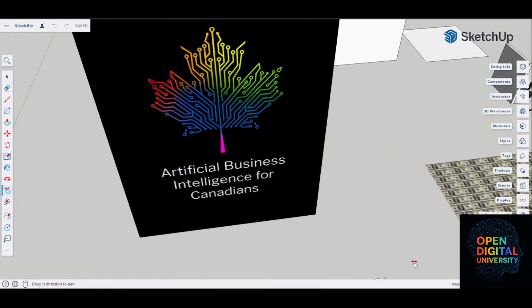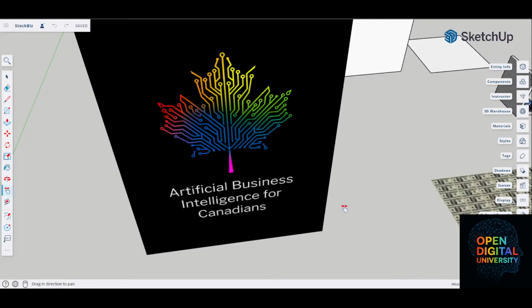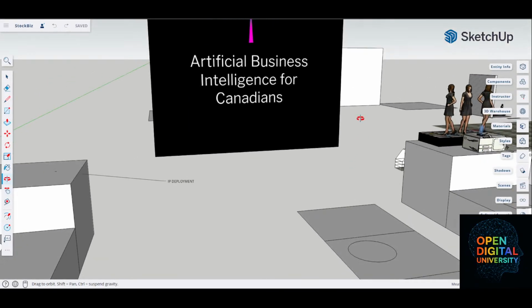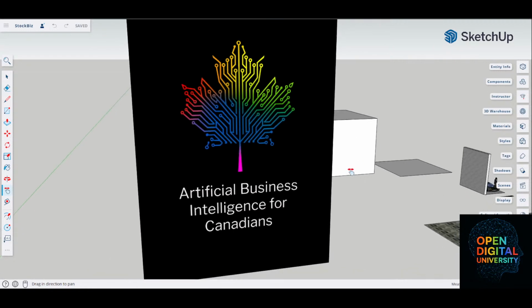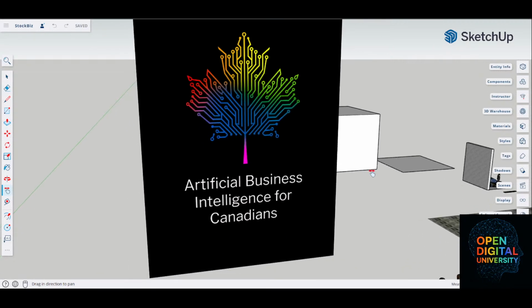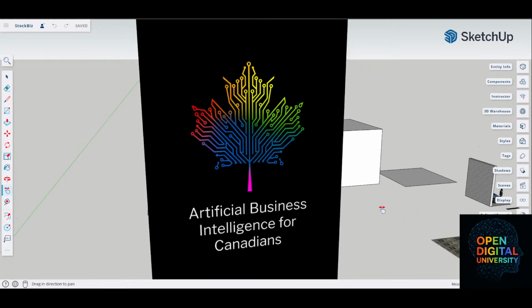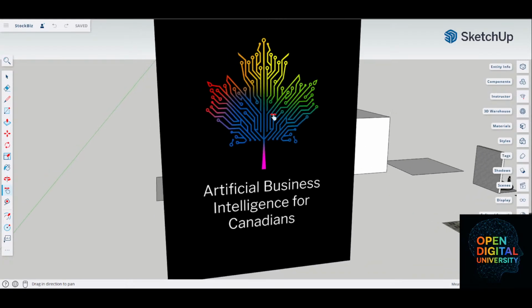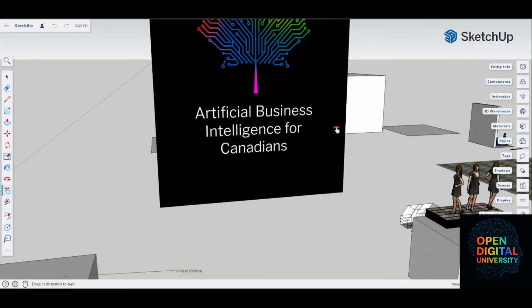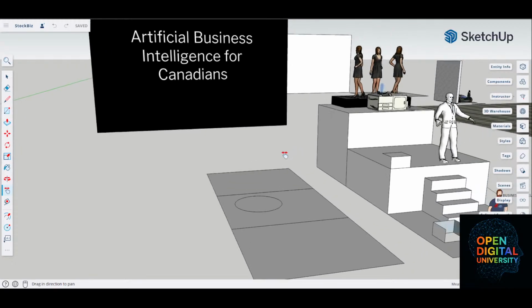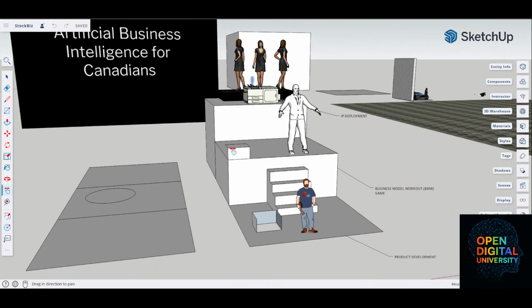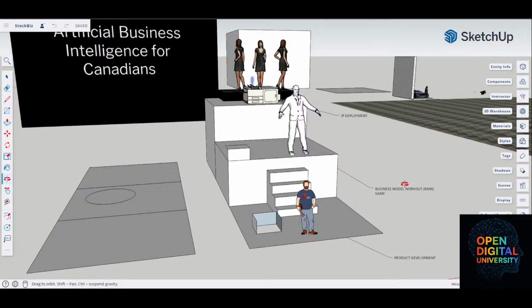Here we have a kind of exhibition. This is something I'm going to share with 40 million Canadians, artificial business intelligence for Canadians. You can see the maple leaf here, which is made up of computer circuits, and the way I teach Canadians is to tell them there are at least 3 levels where you can operate.